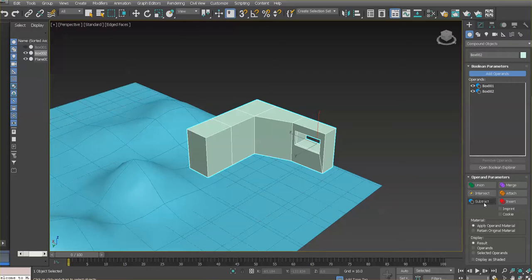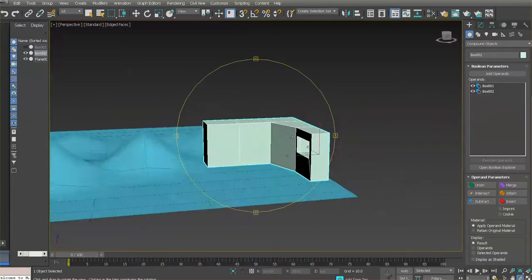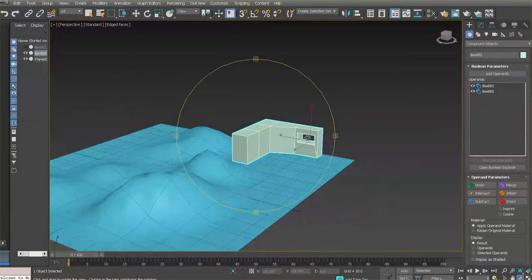Okay, so order is relevant. So if you have a problem like I did, just keep switching these two guys, and whatever is on the top, just move it at the bottom, and that way it removes that. So that's done. It's as easy as that to do the wall.